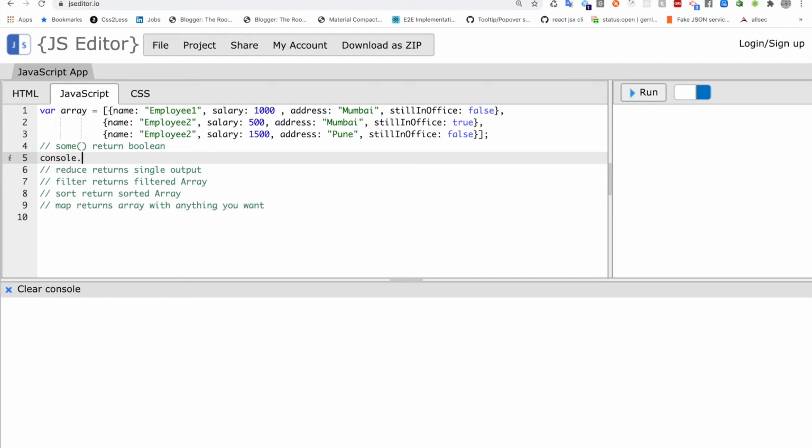I'm using console for logging the results. So console.log, and there is a function called Array.sum. Let's say you want to check whether every person is out of office or not, because you want to close the office. What will you do? You will check the still in office flag. It says that a couple of people are out of office and one is still in office. So how can we check that?